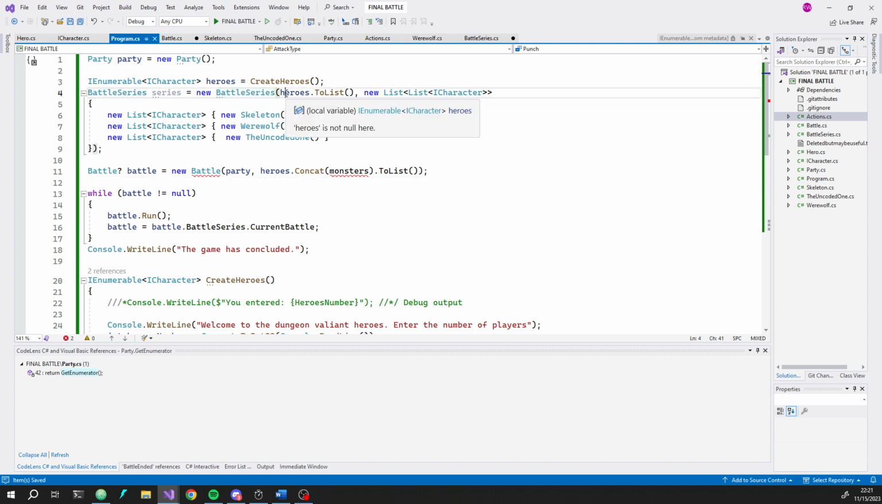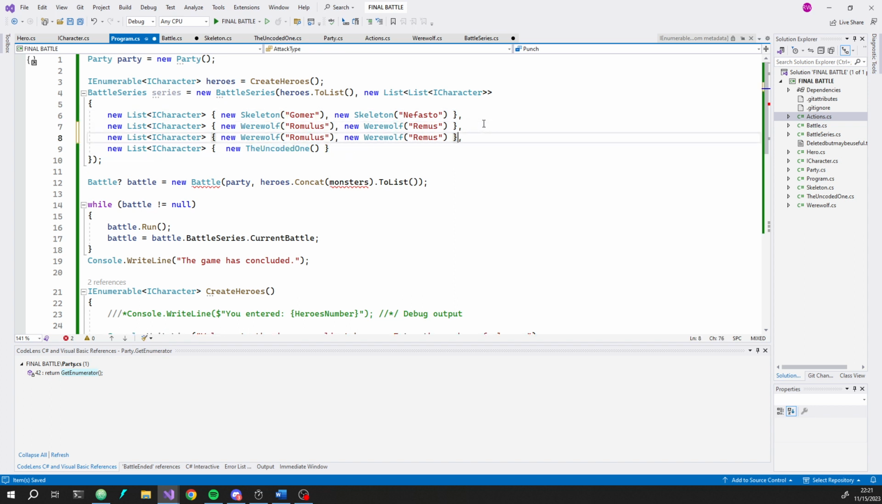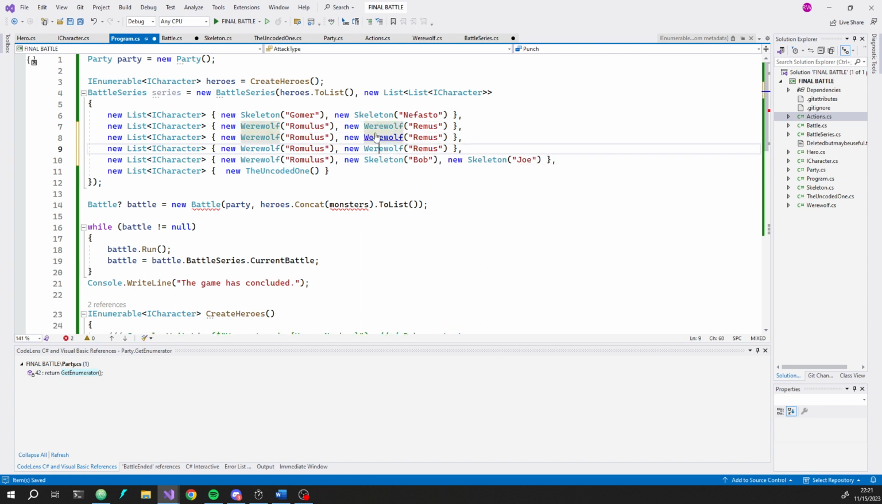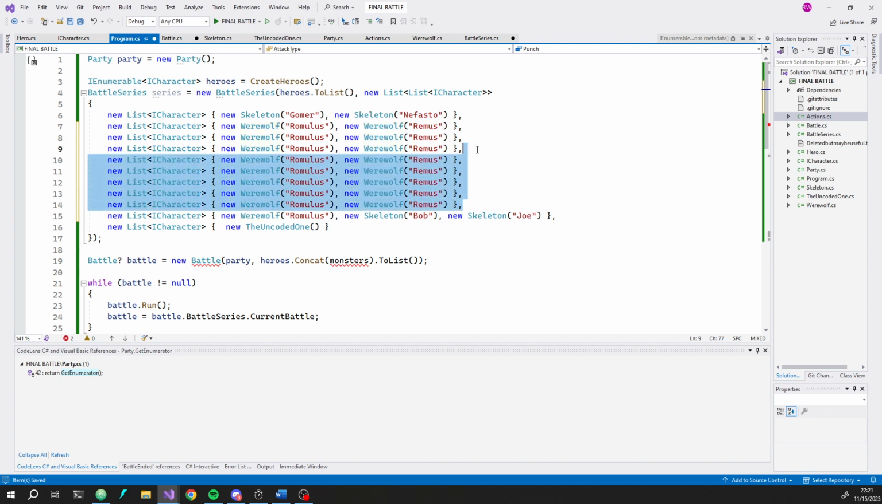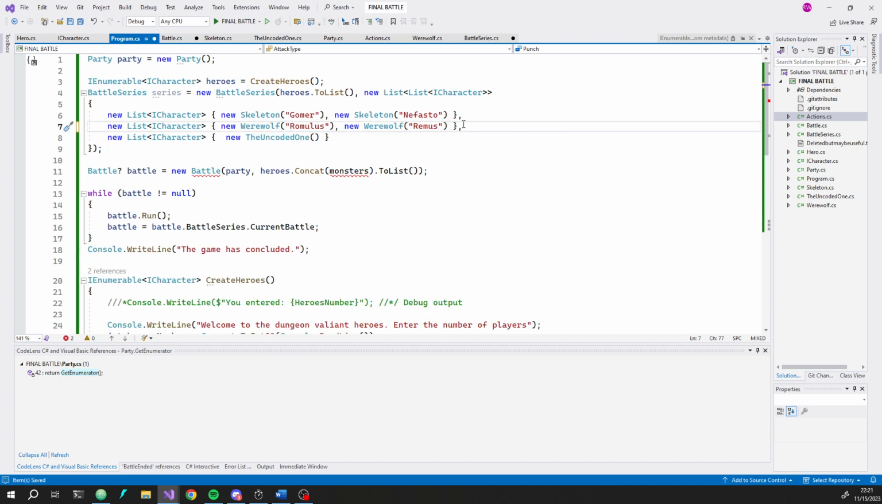Now, I've defined a battle series. I've given it my heroes. So the battle series knows about the collection of heroes, and it knows about each different group of monsters, right? So this is all the monsters. And in theory now I ought to be able to just say, let's add in another party, and let's add in a werewolf and a skeleton named Bob and a new skeleton named Joe, right? Now it's really easy to just make more there, and I have a lot of rounds. I don't want to do that right now, but that's the thing I like about this approach.